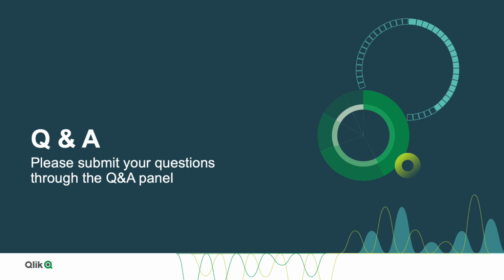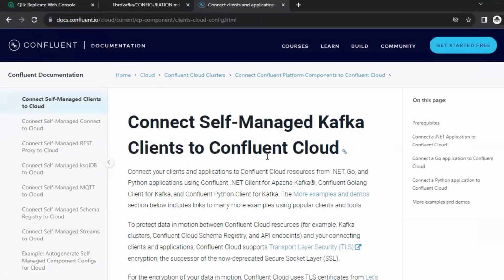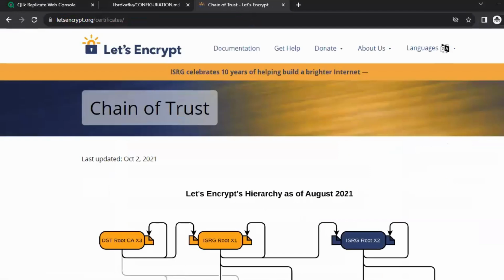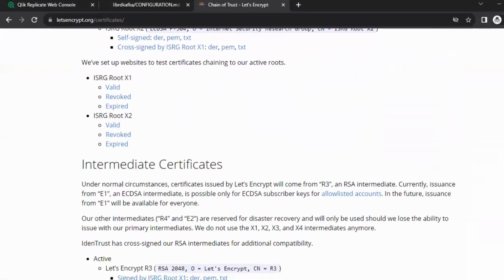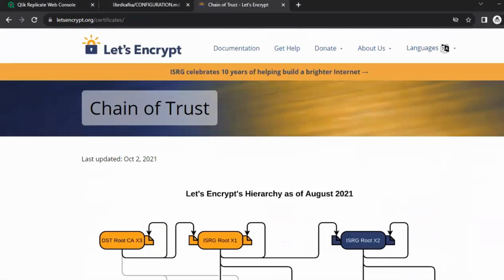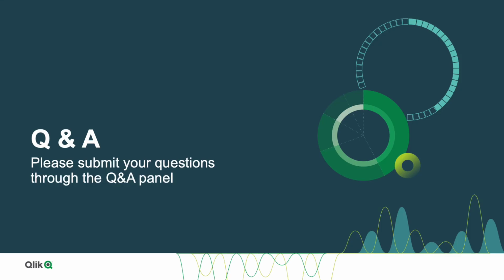There are predefined SSL certificates available for Confluent Kafka SaaS. I can share the links for this too. Connect self-managed Kafka clients to Confluent Cloud, and we can download and use it, and they can follow this process. And another one, like root certificates and everything, intermediate certificates. So they can just download and they can use this. Awesome. Okay, moving on.